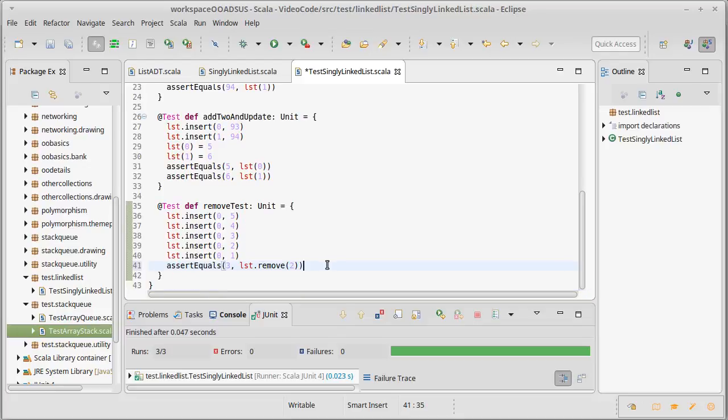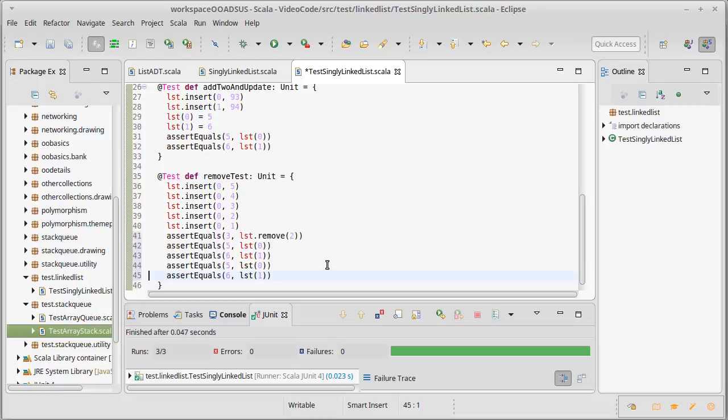And then after that, I should be able to test. I'll copy these lines, and I'm going to paste them twice. 0, 1, 2, and 3, which should have 1, 2, the 3 has been removed, so 4, 5. And we run, and green bar.